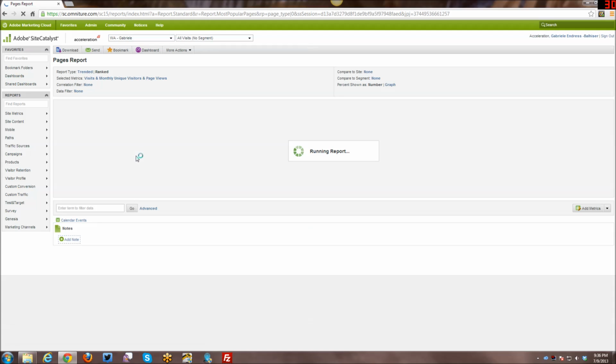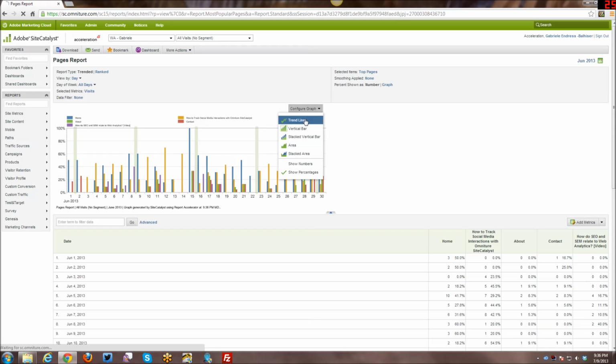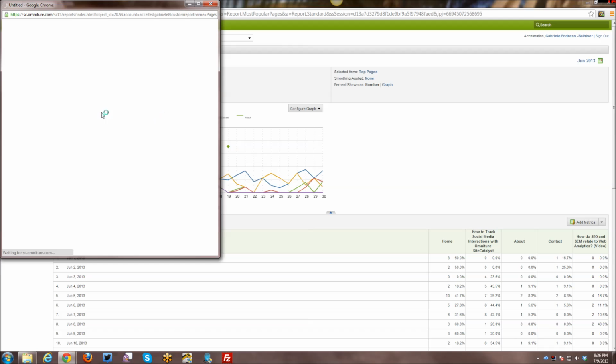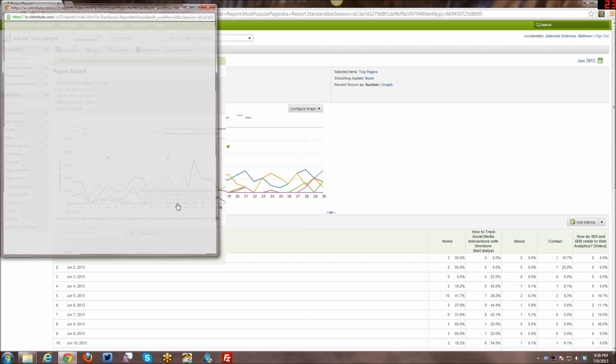And let's see, I will do pages. And with this particular one, I'm going to go ahead and customize it a little bit. So I'm going to do trended instead of ranked. And I will do a trend line instead of a vertical bar. And once I have that, I'm going to go ahead and add that to the dashboard, and I am going to call this the trended pages report. And I'm going to leave everything else the same.